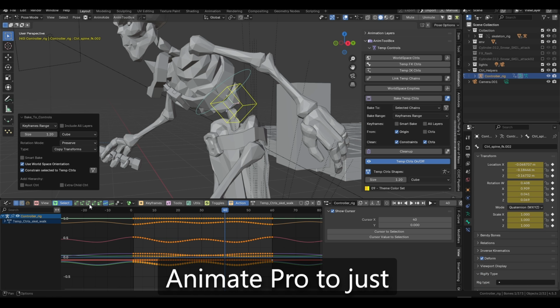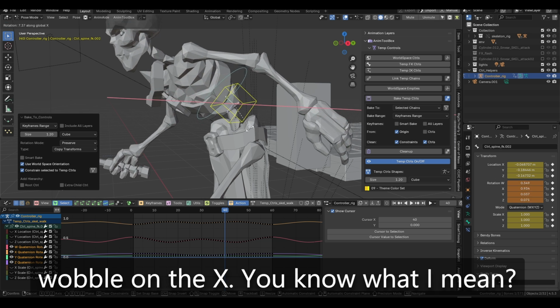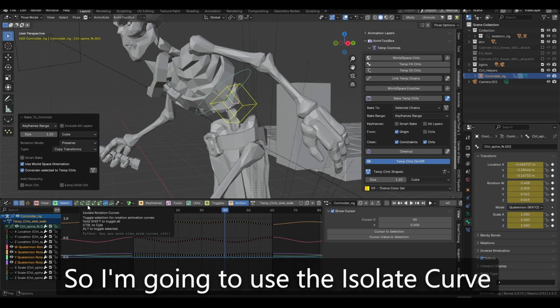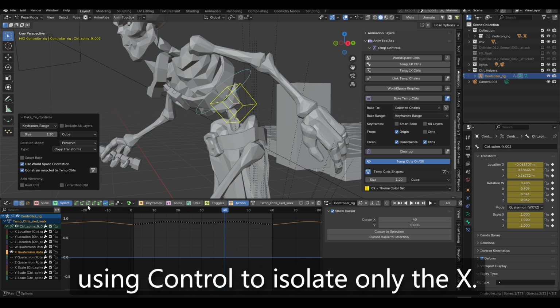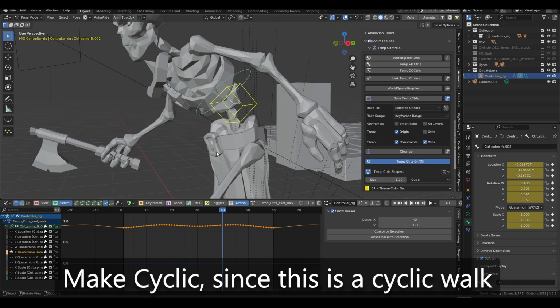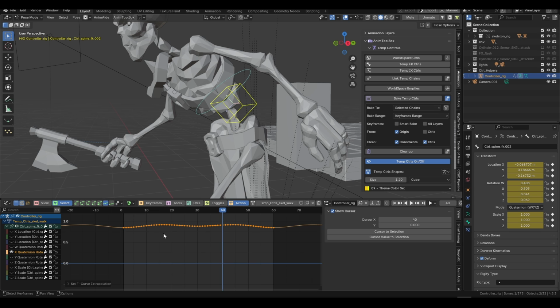I'm going to use Animate Pro to just isolate the rotations. I'm going to make it wobble on the X. I just want to have some secondary motion. So I'm going to use isolate curve using control to isolate only the X. If you don't have a make cyclic, since this is a cyclic walk cycle, press Control Shift E and make cyclic.